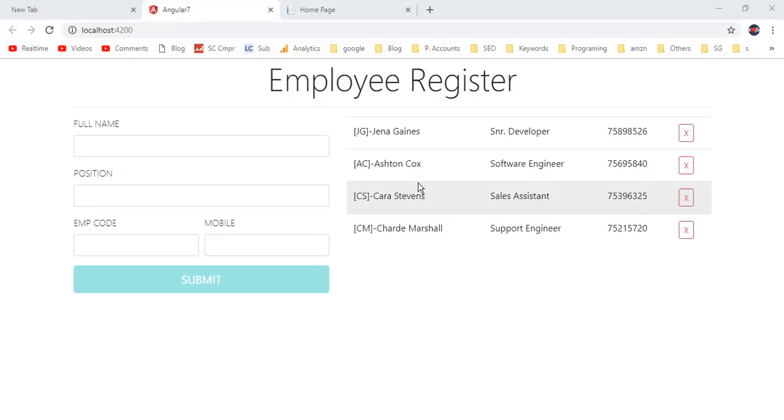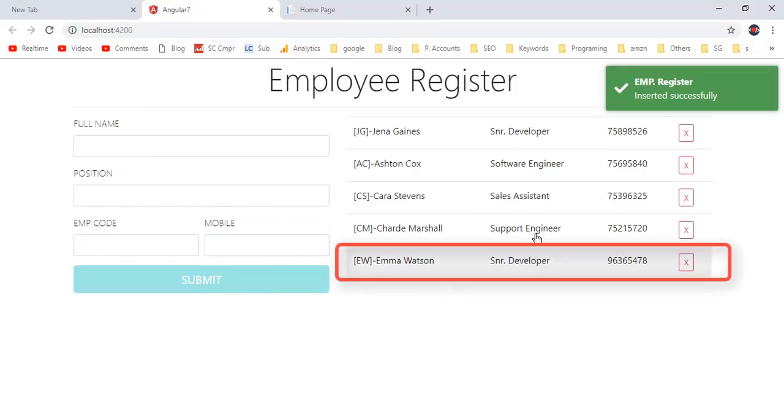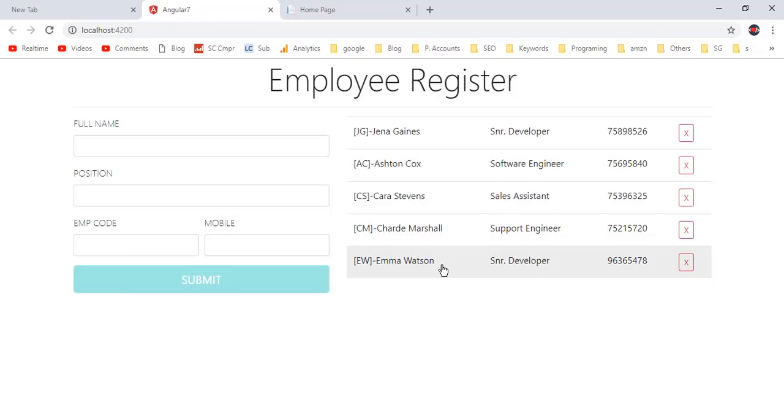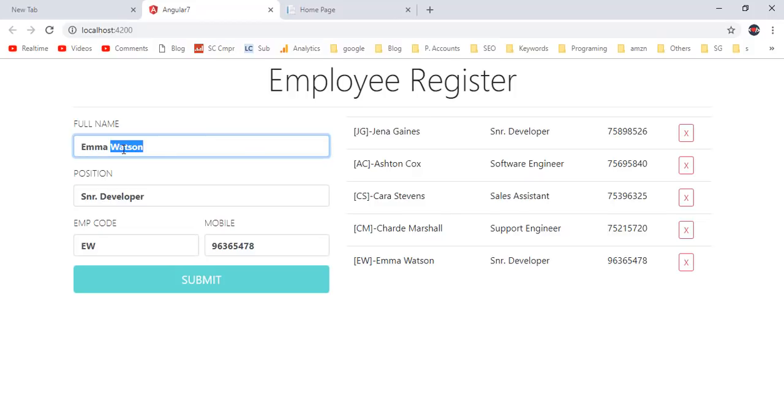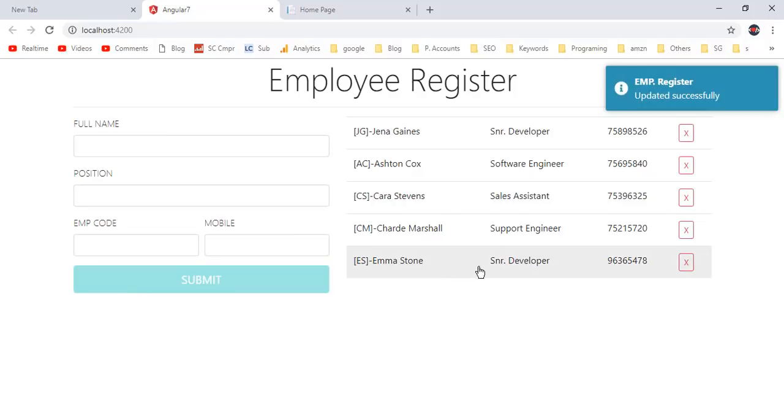Now let me show you how to add a new employee. If you submit the form, here we have the new employee record. In order to update the record, you can select the row so that corresponding employee details will be populated inside the form. Now let's update the employee. After all, submit the form. So here we have updated corresponding employee record.